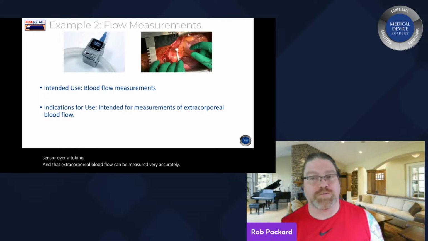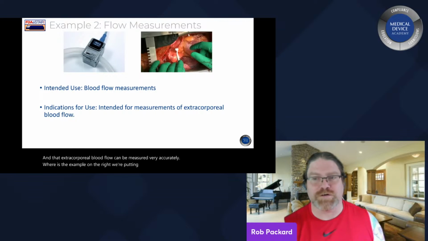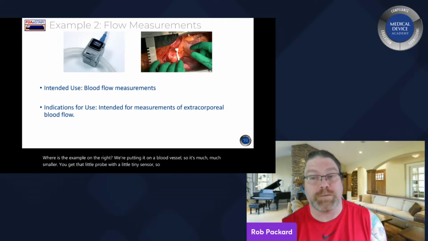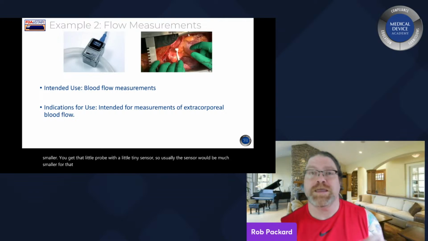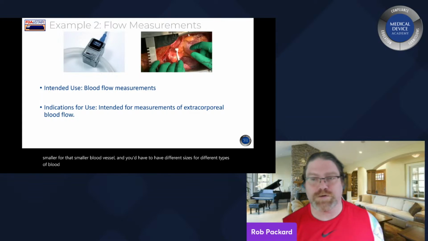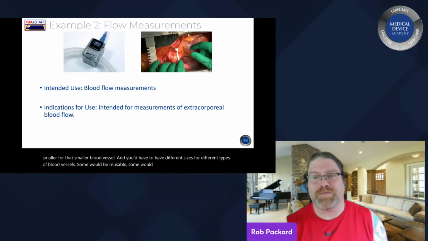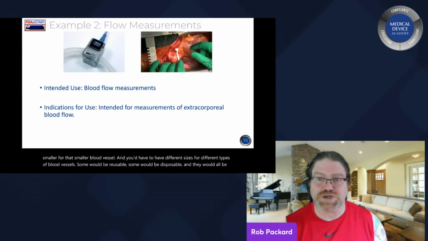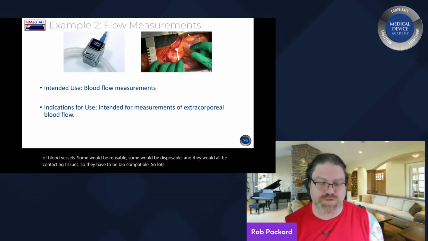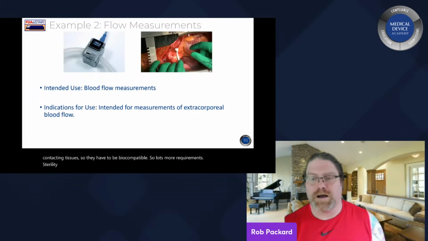Whereas the example on the right, we're putting it on a blood vessel, so it's much, much smaller, and you get that little probe with a little tiny sensor. Usually the sensor would be much smaller for that smaller blood vessel, and you'd have to have different sizes for different types of blood vessels. Some would be reusable, some would be disposable, and they would all be contacting tissues, so they have to be biocompatible. So lots more requirements: sterility, reprocessing, and you have to have the size just right.